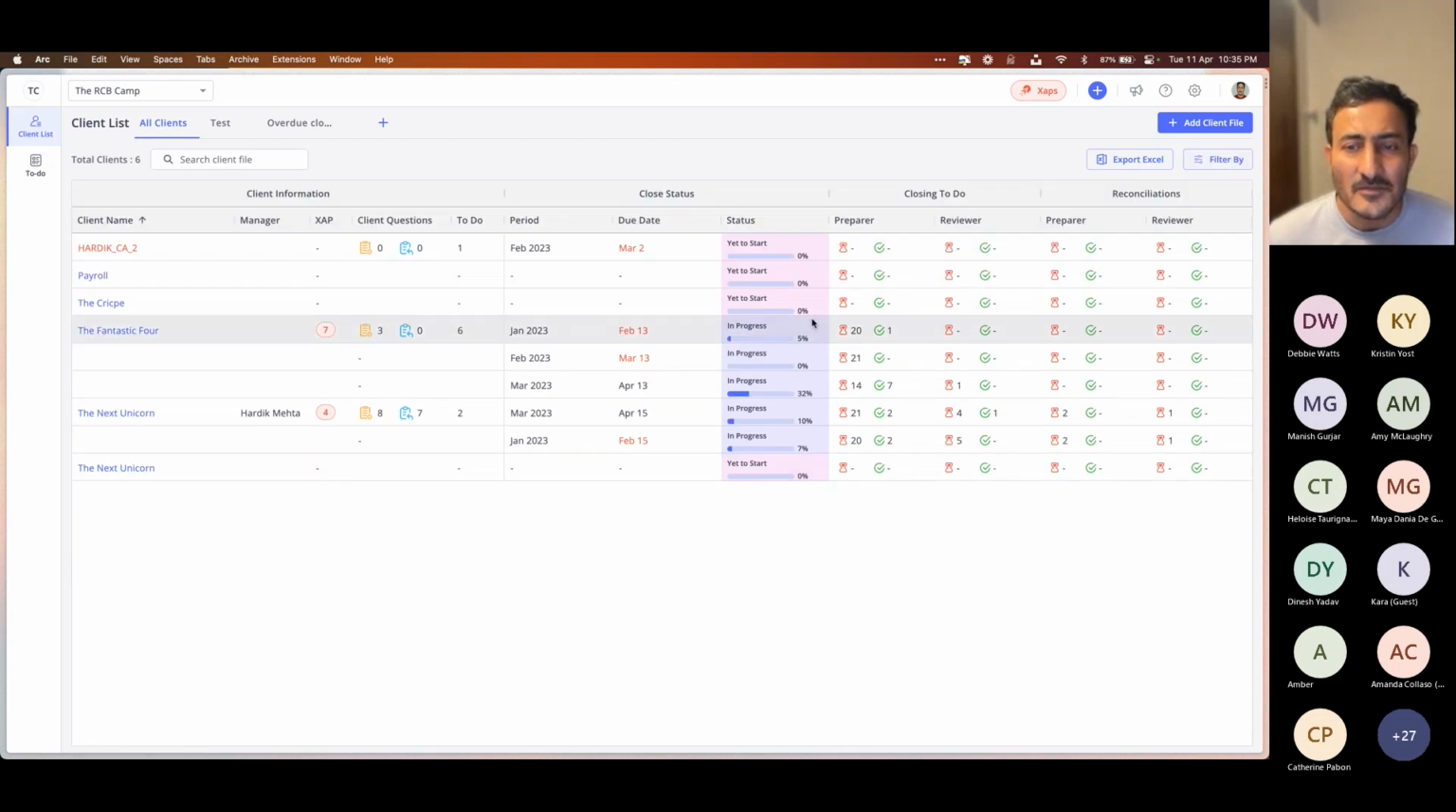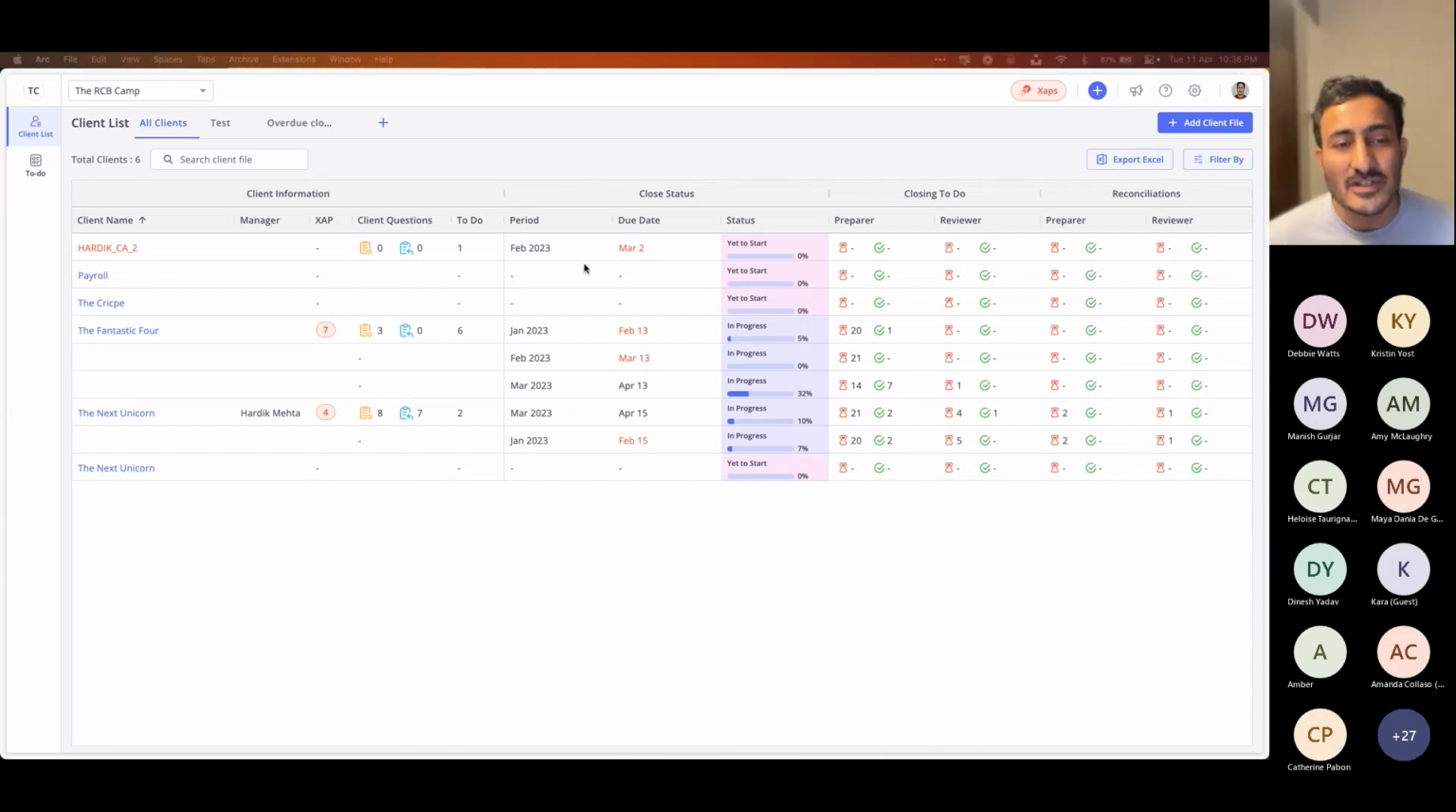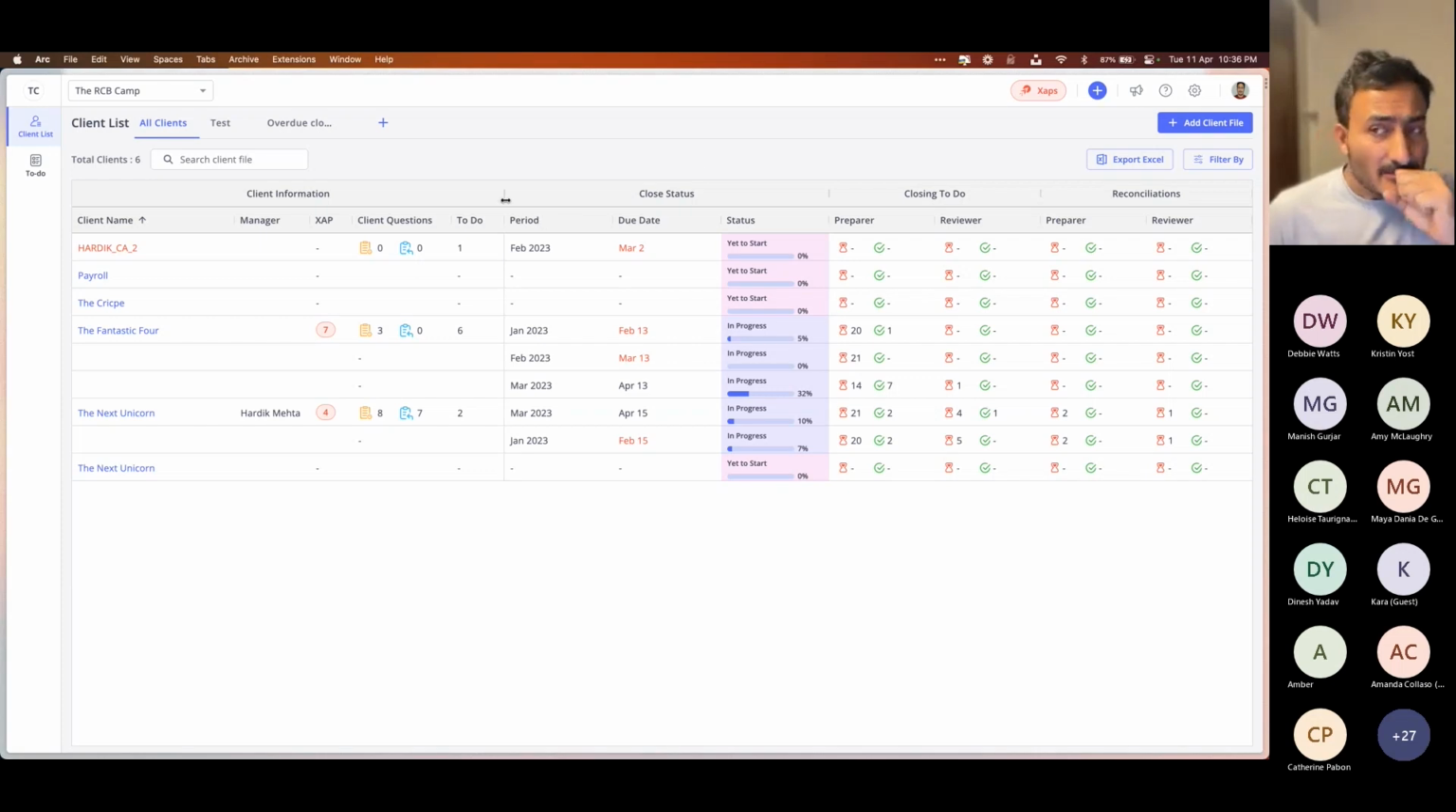We have been getting requests from our customers that they wanted a column. There used to be a column called last close period. That's something we're going to bring back, because a lot of people have requested it. It was actually useful information. So you'll very soon be able to see the last finalized period here as well. All right, so that's that.